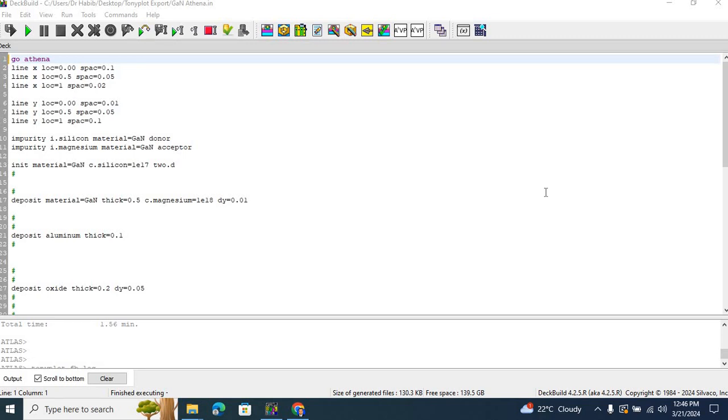Hi, this is Dr. Habib Ahmed, and today I'm going to show you how to export Tonyplots from Silvaco TCAD into CSV files, and from there onwards we can plot them in Origin, etc. So with that goal in mind, let us start the simulation.